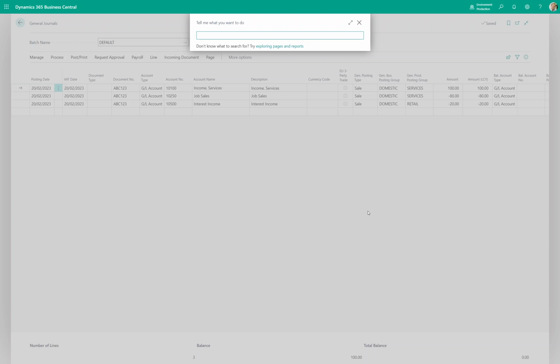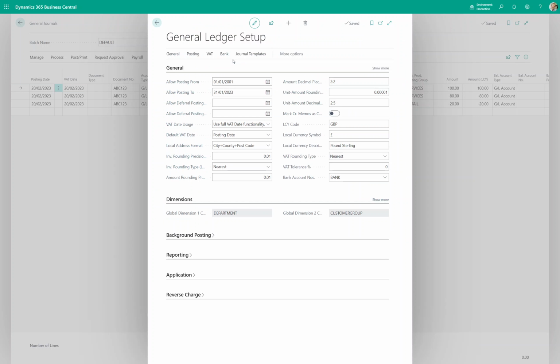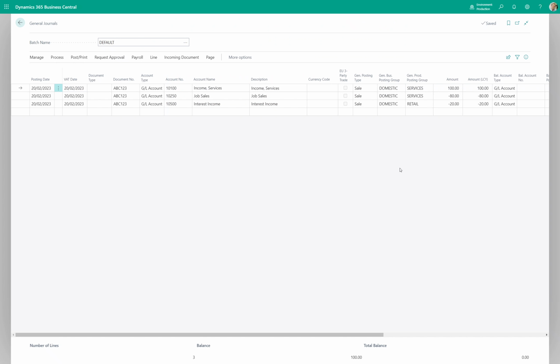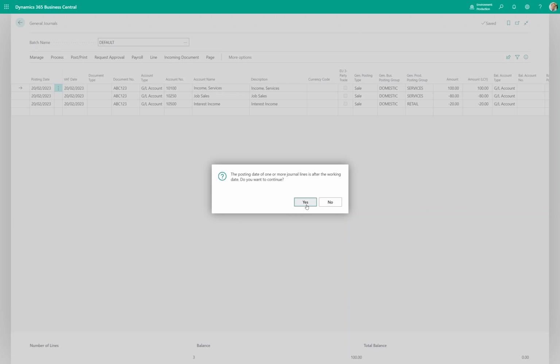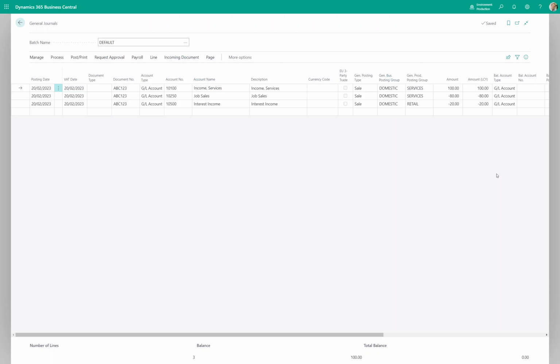So I'll just use Alt Q to open up the global search again, and I'm going to turn that back off again. So just clear those fields out. And that controls it for all users across the company. Click on Preview Posting, and we're able to post again.